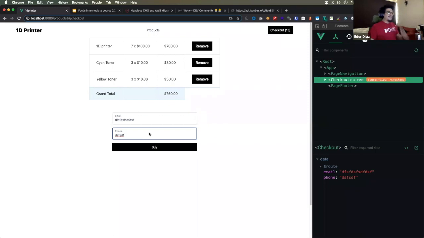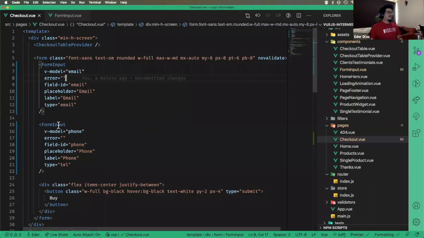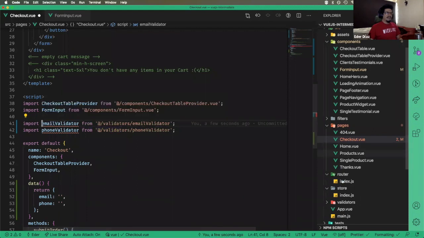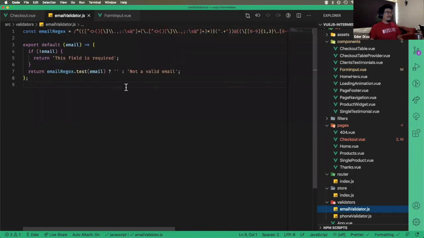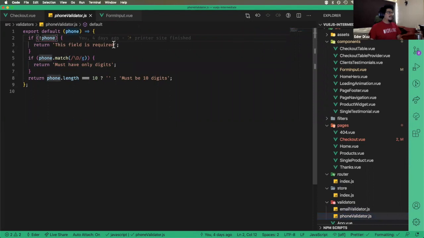All right, so now we need to validate this. The good thing is that I already put some validators here. You just need to remove the comments, but we already have an email validator. We can check it if you want there in the validators folder. It's a complex regex, basically based from Stack Overflow, that I know it works, so don't worry trying to understand it. And it will just return a string telling you the error, or it will be empty if there are no errors, right? The same for the phone validator. If it is empty, it will say that it is required. If it has something that is not numbers, it will tell you this. And if it's more or less than 10 numbers, it will tell you this. If everything passes, then it will return just an empty string, right?